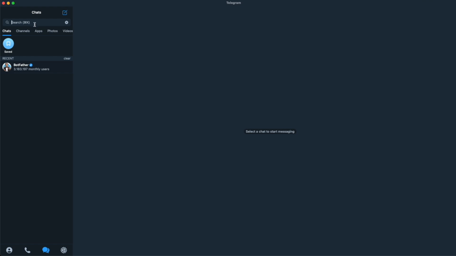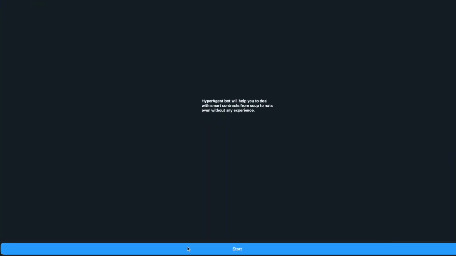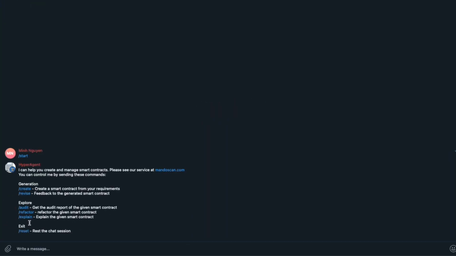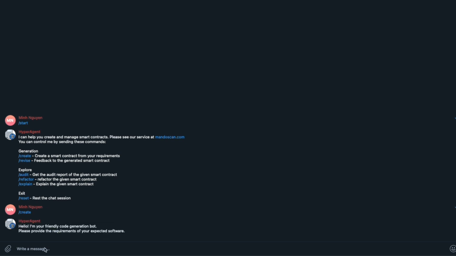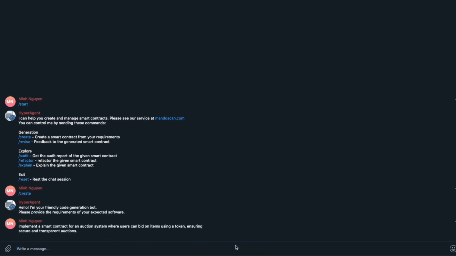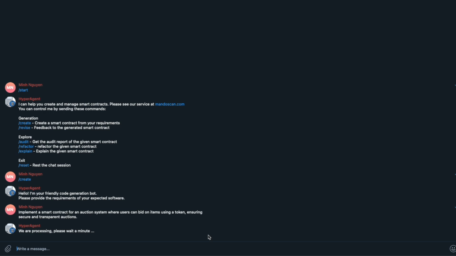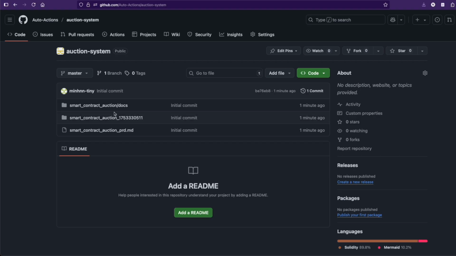Alternatively, you can use our Telegram bot to interact with HyperAgent. Search for our bot and follow its instructions to develop your application. For example, let's create a smart contract for an auction system.